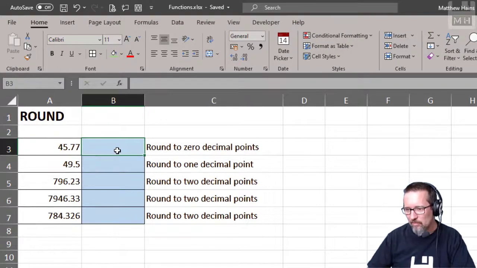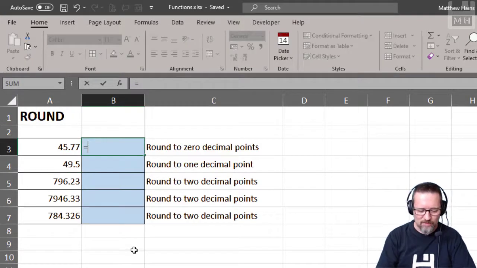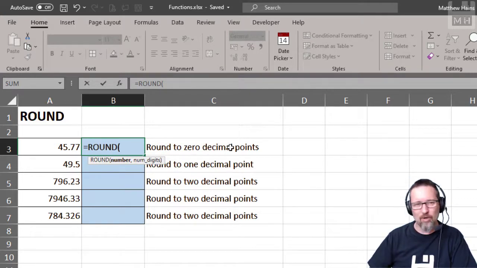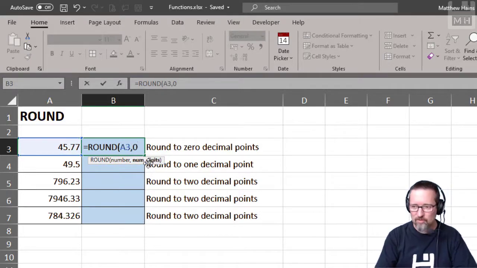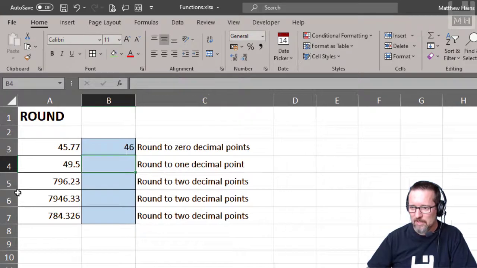So I'm going to go to cell B3. There are my numbers, okay, from A3 to A7. In cell B3, I'm going to go equals round, and I'm going to round this, as I said here, to 0 decimal points. So round, the number is going to be that number there. The number of digits, 0. In other words, no decimals coming after this number. And that rounds it off to 46. Okay, cool. So 45.77 becomes 46.